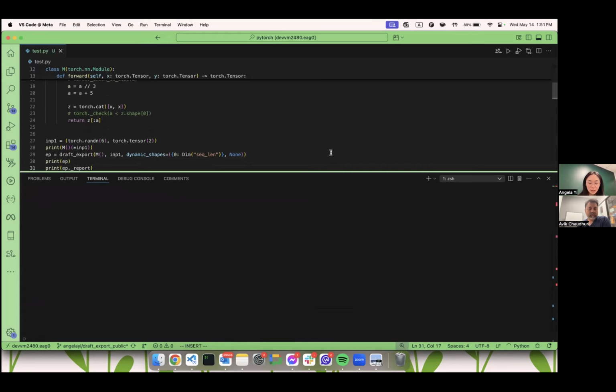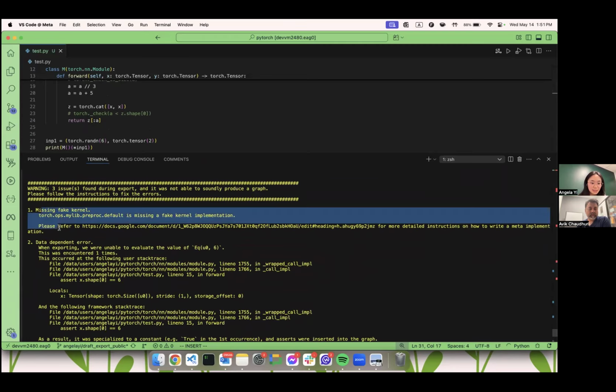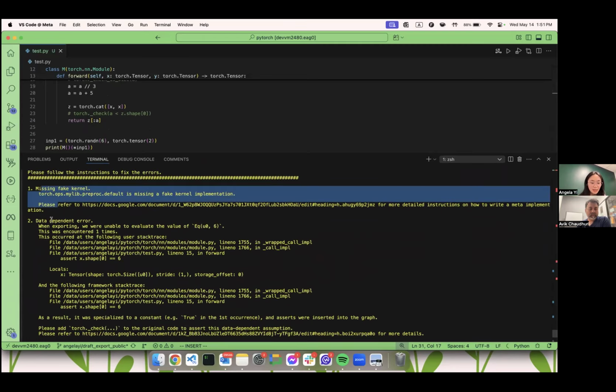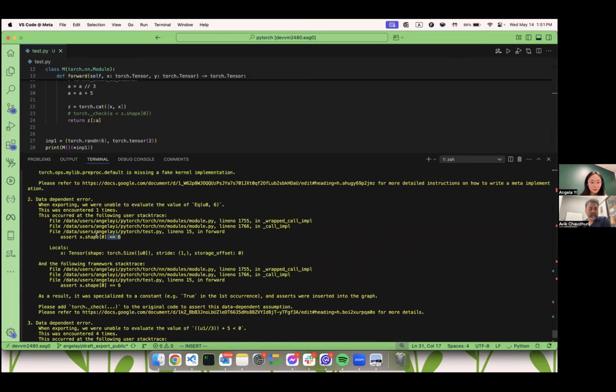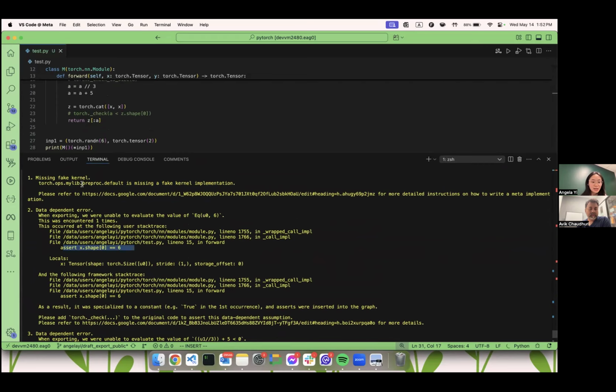So if we print out ep.report, this will contain a report of all of the issues that we encountered. So the first thing is we were missing the fake kernel, which we bypassed. And then we had a data dependent error for this assert x is equal to shape 6. So in this case, it's considered a data dependent error because we replaced this fake implementation with another implementation that just returned tensors of unbacked shapes. And so when it checked the shape, it was unable to determine whether or not this value is equal to 6. So it's labeled as a data dependent error because of the fake implementation that was used to bypass the first fake implementation.